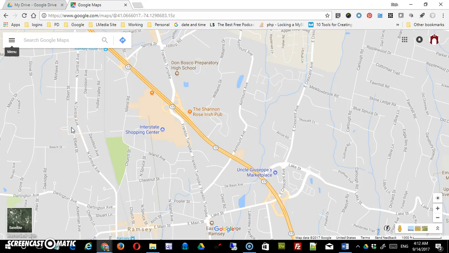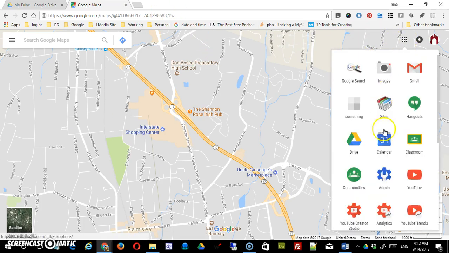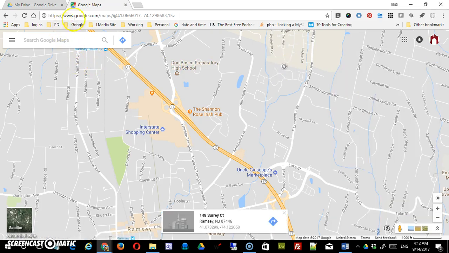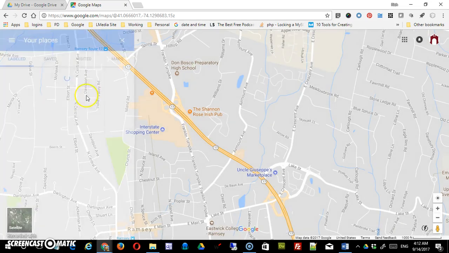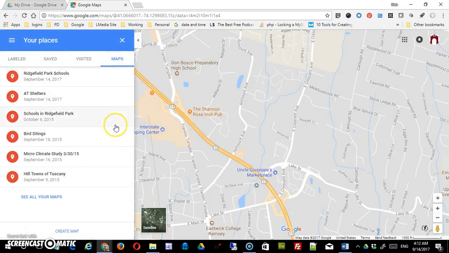Welcome back. Today we're going to take a look at how to start creating your own Google map. Now you can get to Google Maps by using the application launcher or by simply typing in maps.google.com into your address bar. To get to the map area, you're going to click on the hamburger, Your Places, and then Maps.